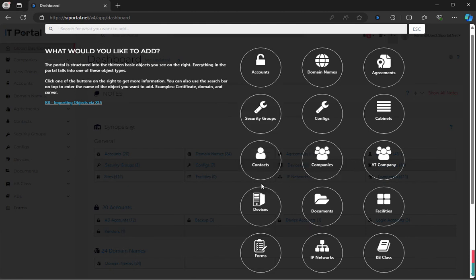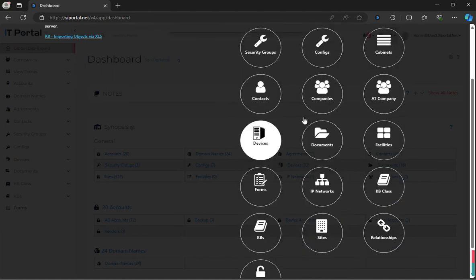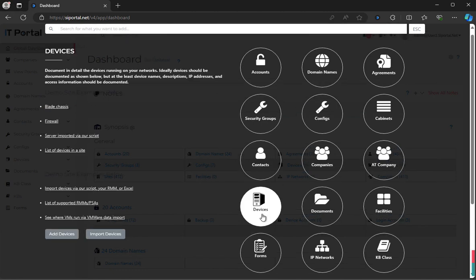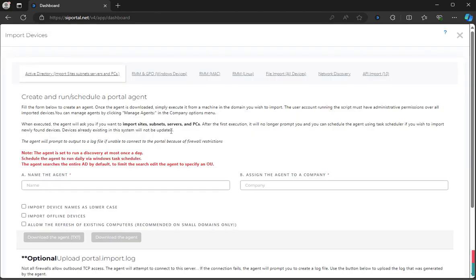So whether it's devices, contacts, accounts, documents, sites, etc., this is where you'll select what you're looking to import. For the example, we'll go with devices, and then from there we'll select the import devices button.